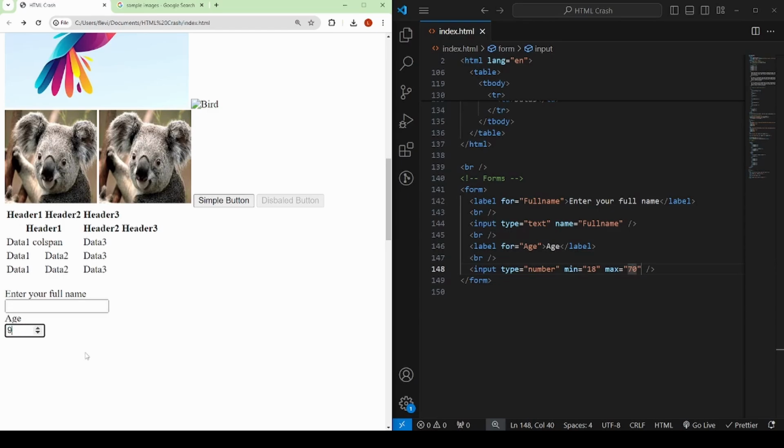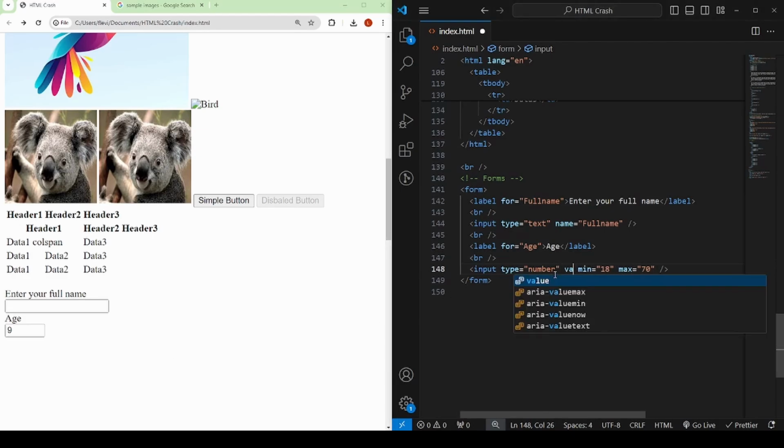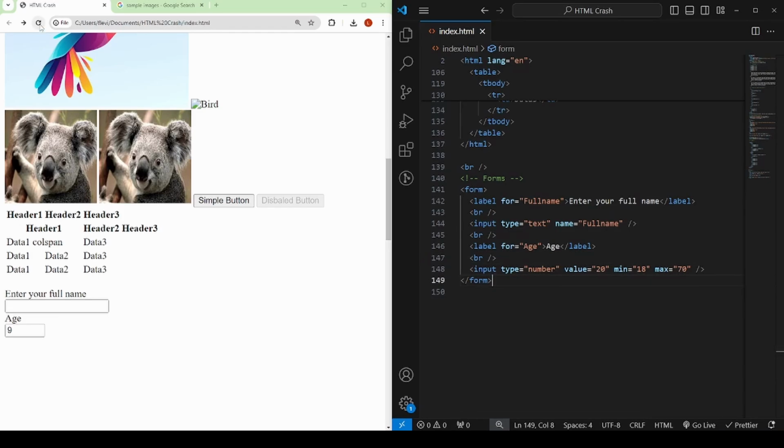You can actually, for example, type in 9, but when you try to submit the form, it will warn you that the minimum value is 18, so it won't let you. And speaking of values, there is an attribute called value, and if you set that value, you can set it to 20, for example. This will be the default value whenever you visit the page. You can set min length and max length for the full name as well, for example 3 characters, but again you can type in it and even type one character in it, it will only show whenever you submit the form.